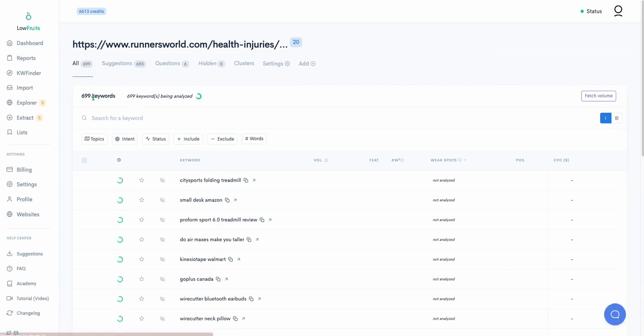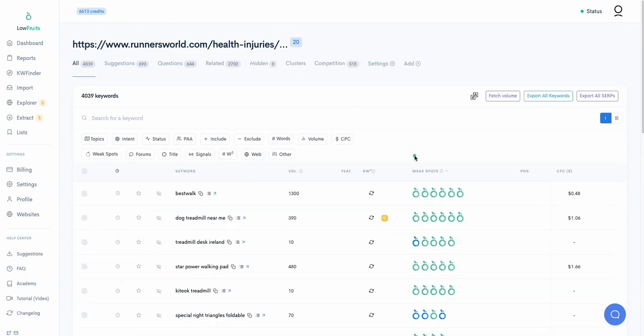So 699 keywords, it's analyzing, it's taking it out of my credits. I'll be right back. Okay, that took 3 or 4 minutes. We imported 699 keywords to be analyzed. And so it analyzed our 699 keywords and then brought back another 3,000 plus keywords. So now we took that one URL, analyzed the 699, and now we have the total 4,039 to look at.